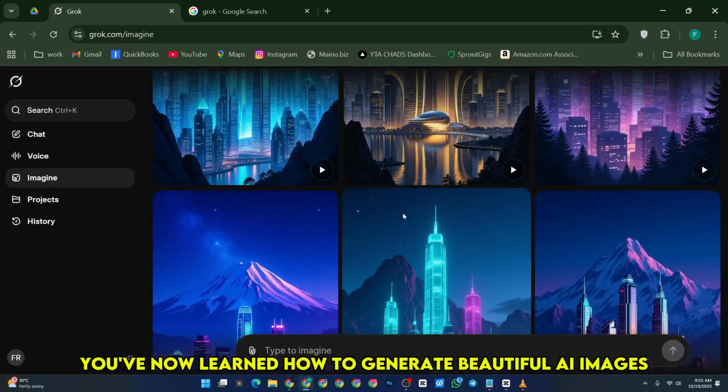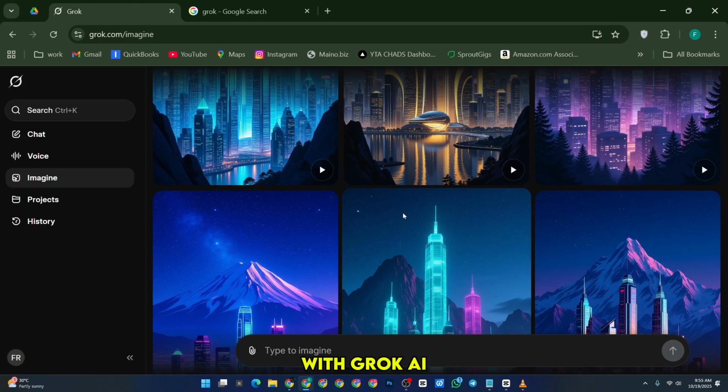That's it. You've now learned how to generate beautiful AI images with Grok AI in just a few easy steps.